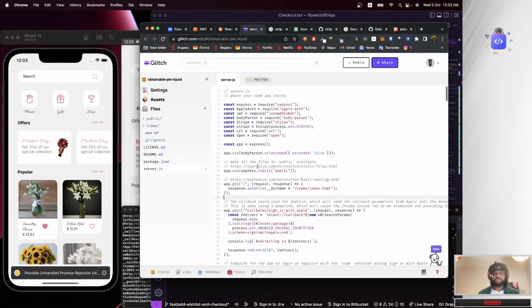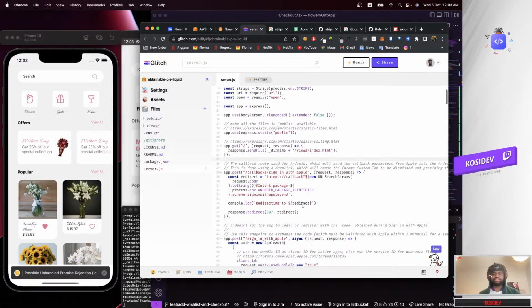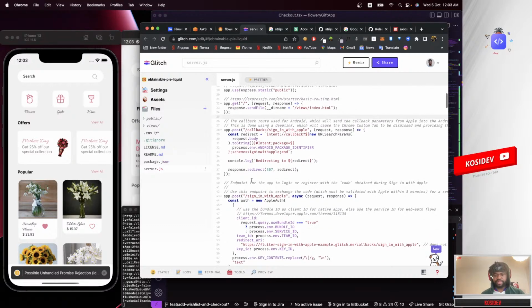It's actually free and live on Glitch. You can go on Glitch and obtain it. You can just fork it and remix it. So basically remix it and it becomes yours. That's all you need to do.